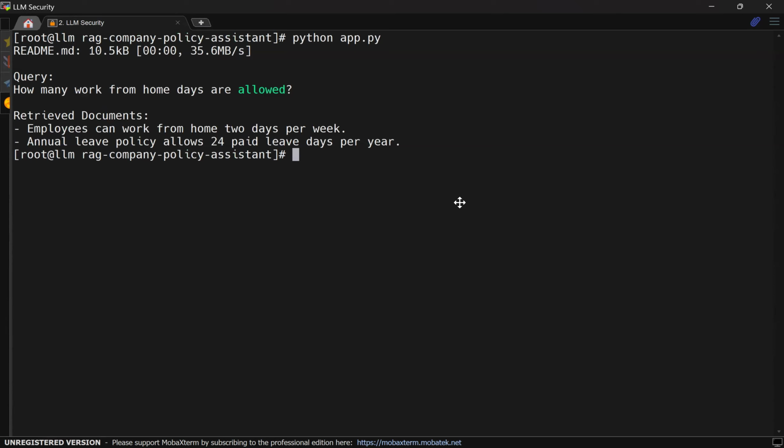Okay, so we have seen the response. We have given the query in the demo app, in the code, as: how many work from home days are allowed. This is a common query which any employee asks within an organization.